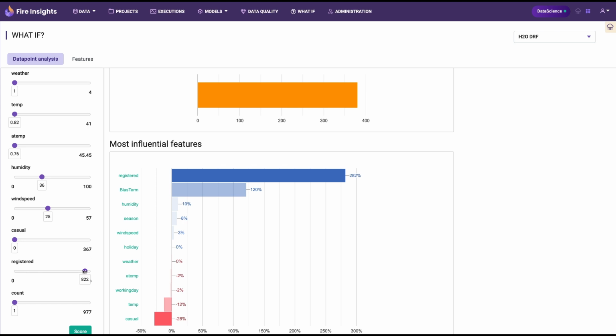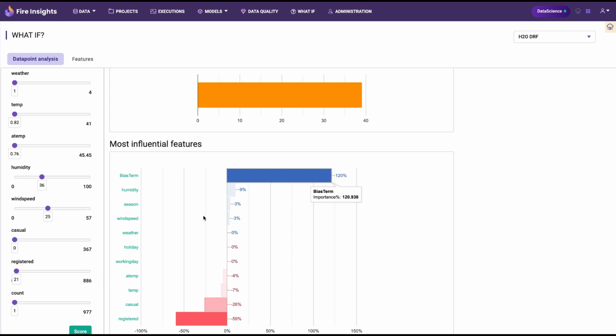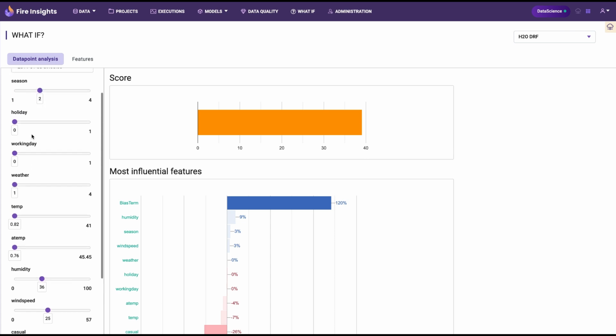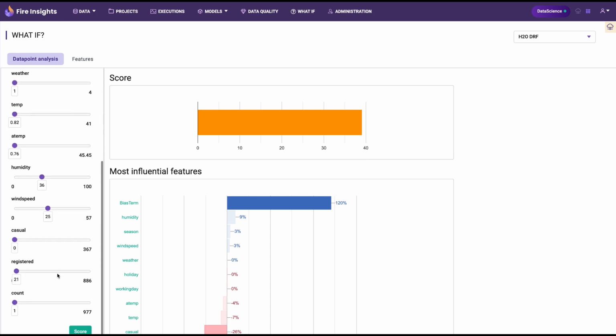So here we can maybe reduce the number of registered column value and then click on score, and then we'll see a drastic shift in the influential features when scoring for this particular row. So here the most negatively affecting feature in the score of this particular model is the registered column, and the score here is basically telling you the number of bikes that will be rented out when a row in the data set has these particular values. Thank you.